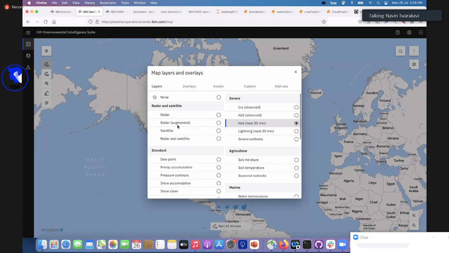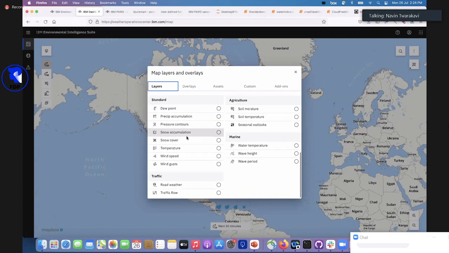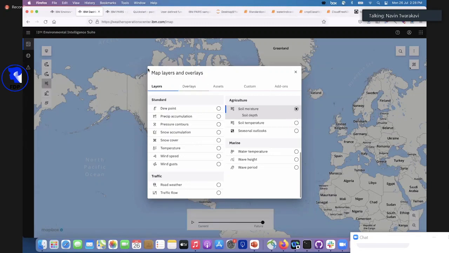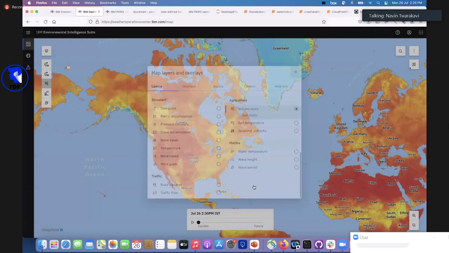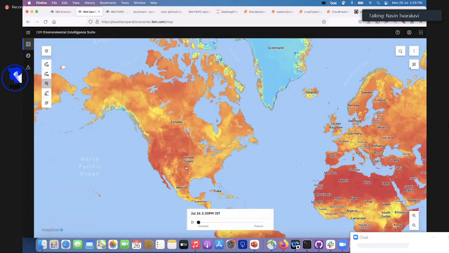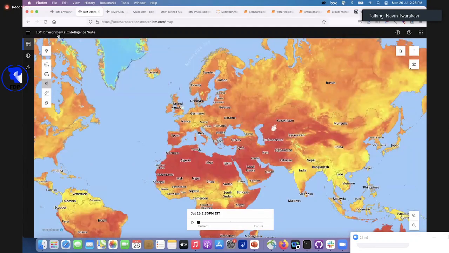As you can see here, I can pick various radar things. I can do precipitation accumulation, pressure contours. I can do soil moisture. So let's just pick maybe soil moisture, right? And if I close this, there you go. You can see that we have the soil moisture data that is coming up. Now you can do this for various dates, right? You can go back and visualize, and get a sense of what is happening.